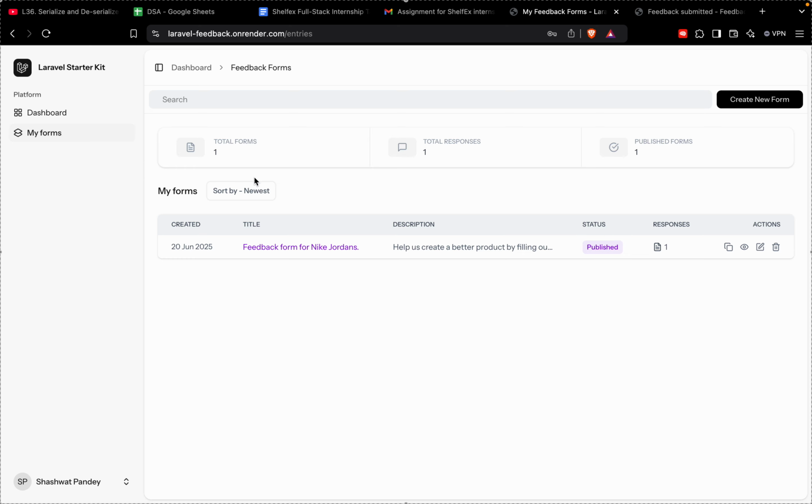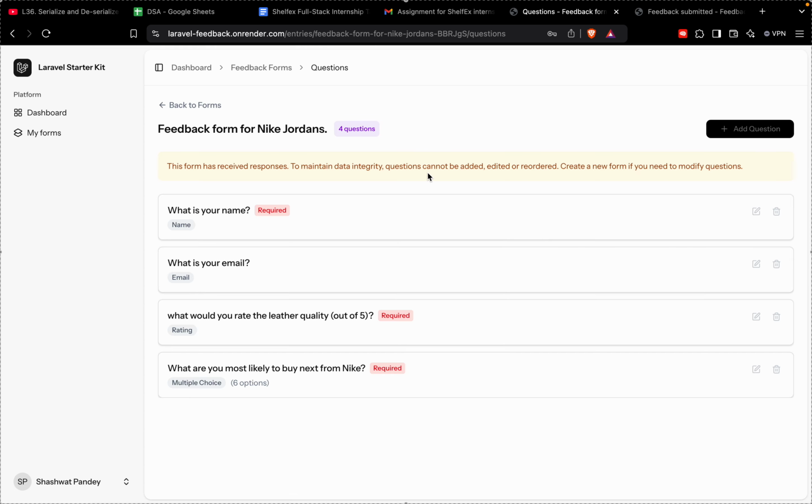This is the form that we created, which I was just submitting. To see the questions that we have added, we can click on this View Form button and we will be taken to this form. Now this is a security measure that I added for data integrity. The form has received responses, so the administrator cannot change these questions. I cannot add, modify or delete a question, because that would not be good for data integrity.